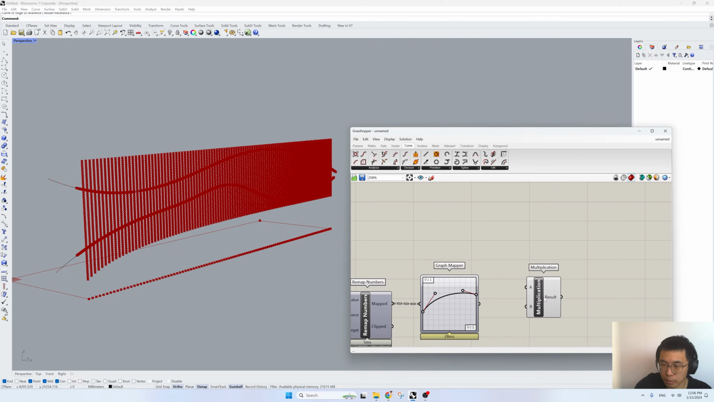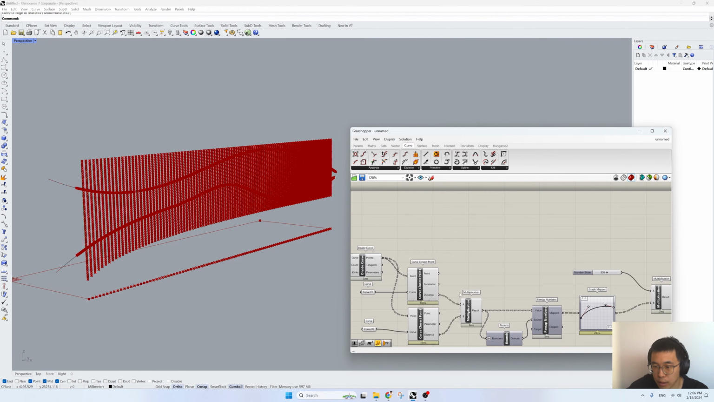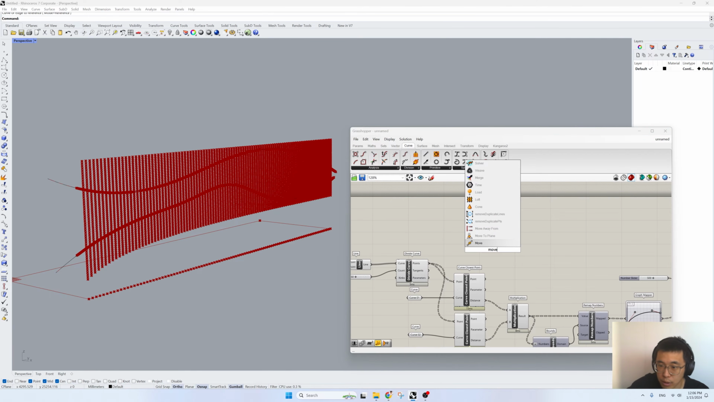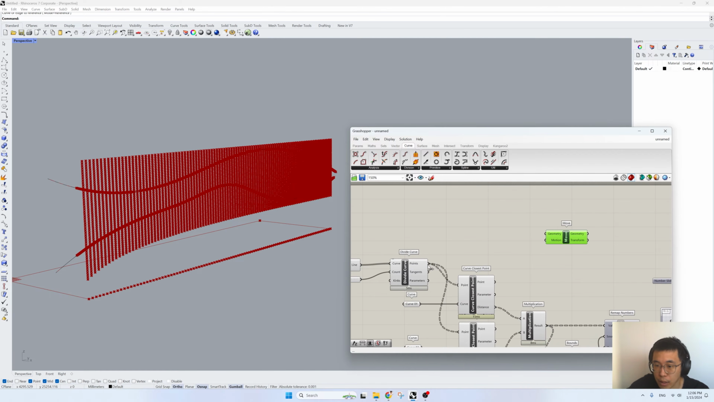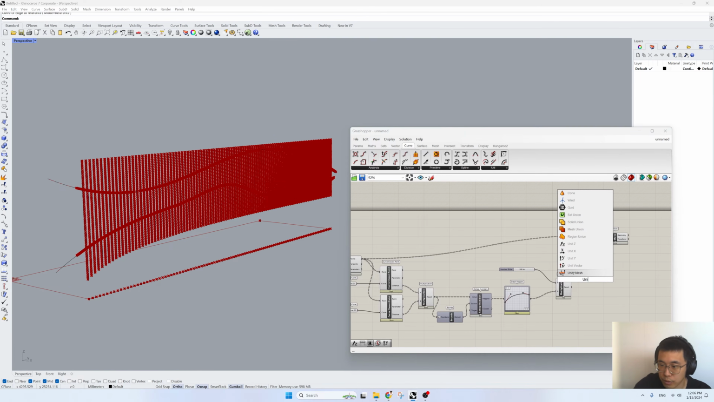Then we're going to multiply another number, which is the depth of our fins. Say the max depth of our fins will be 500. So connect it here again, and then that's all the points here. We're going to move it out. Say move geometry. That will be x direction, so we're going to use unit x.